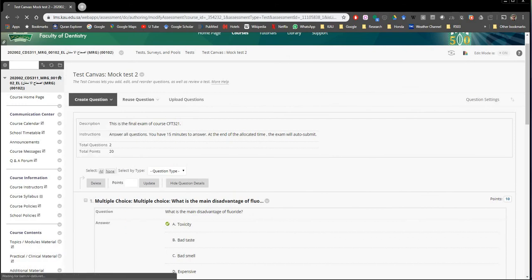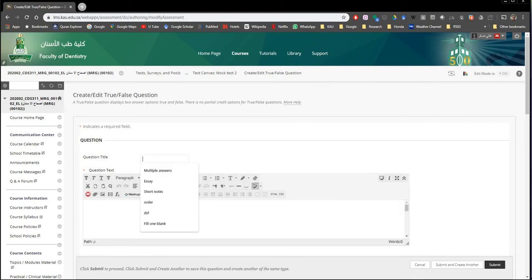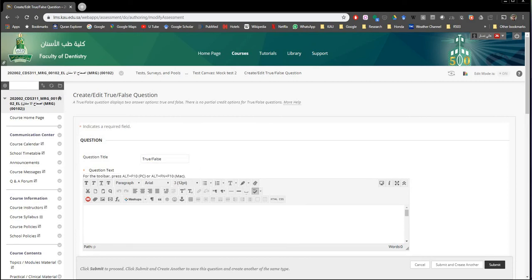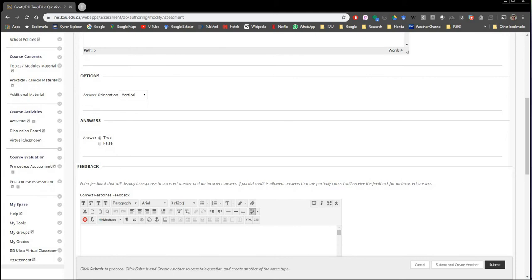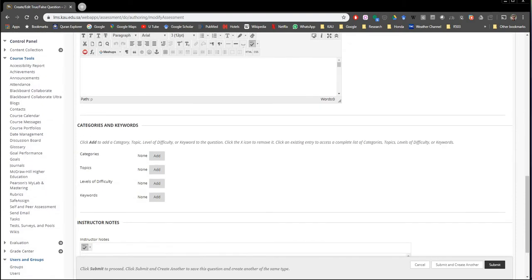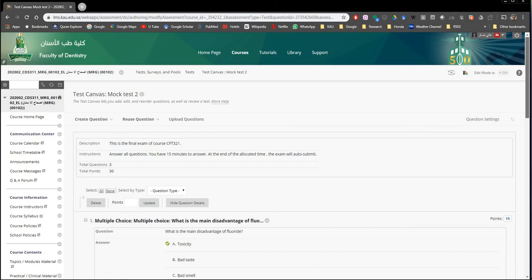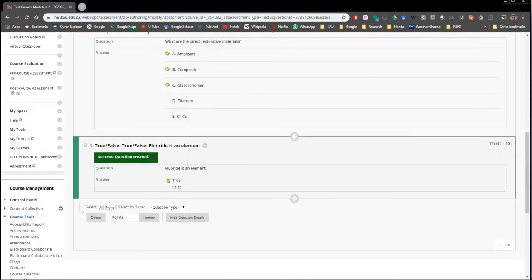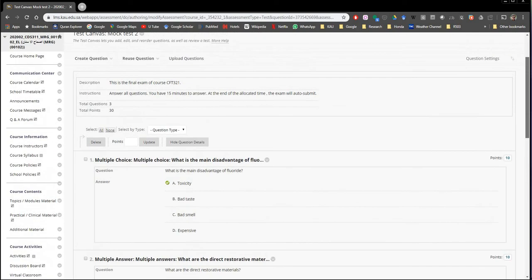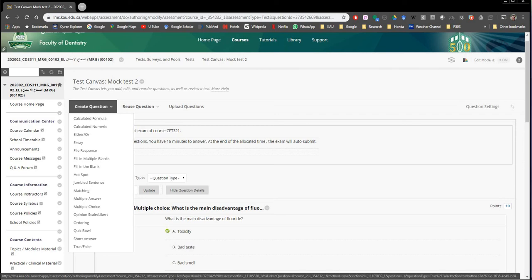Let's have true and false. You can give it a title. This is true and false. This is a statement. You can choose the answer orientation, vertical or horizontal, and then the correct answer is true or false. This is true for this item, and then we click on submit. And this is the question. So we have the question stem, and then the answer, which is true or false, and the correct answer is true. Let's take another exam question, and then we'll see how it looks for the student.